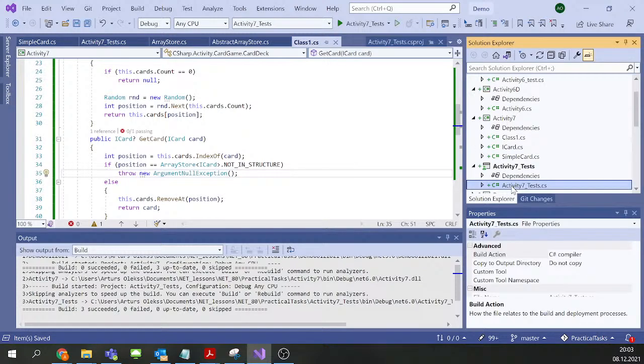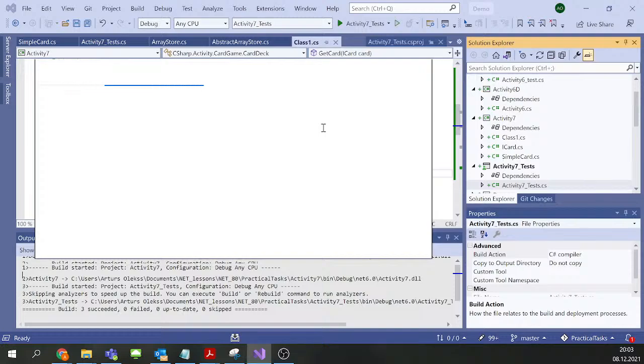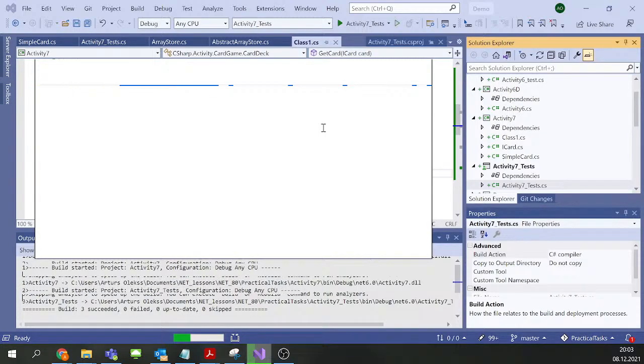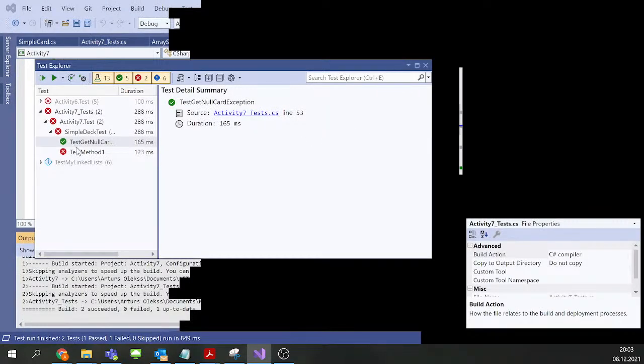So why not send it over for me? Let's run the test, see if this issue is clear now. Okay, this issue is clear, and now let's see what's wrong with the main test method.